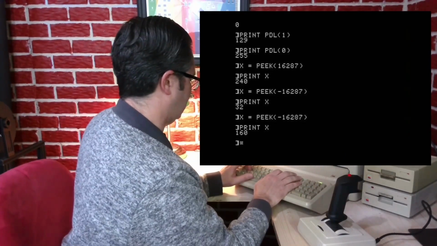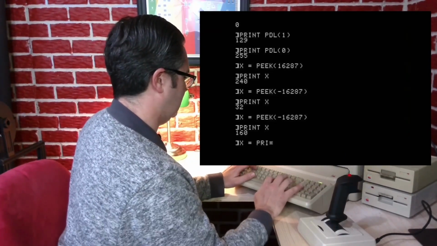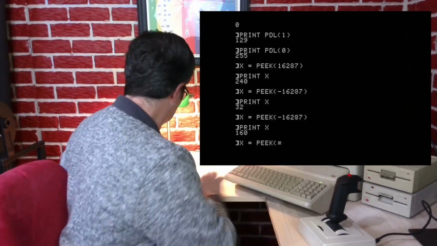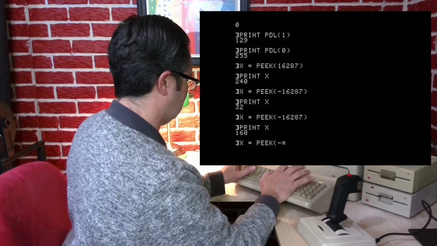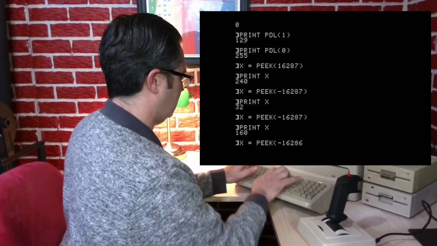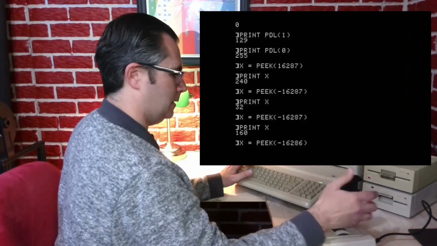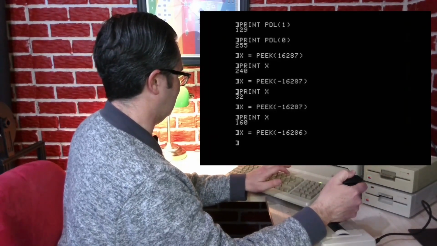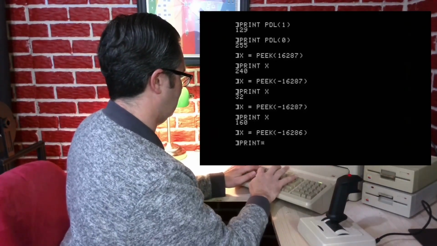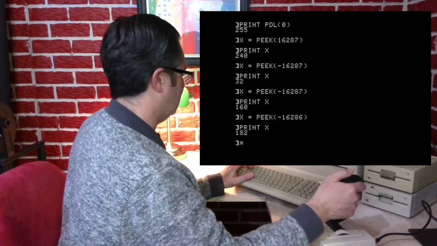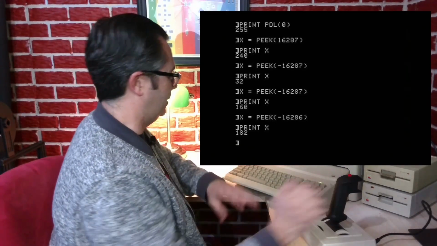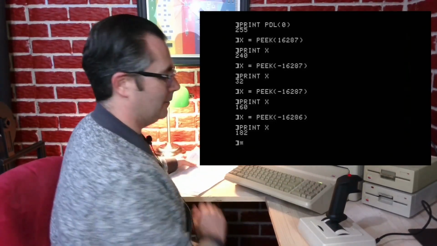So if we do peek, let's see, minus 16286. And hold down the top button, we should get something like that. Let's see. Well, we'll figure that out later. We know how to read the buttons. I don't know which is which.